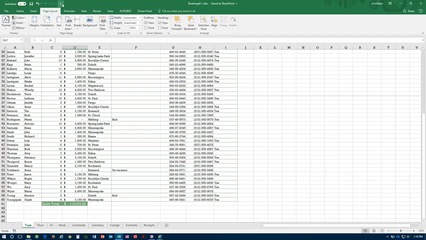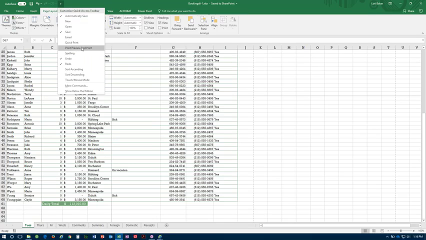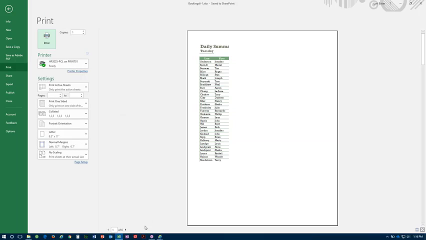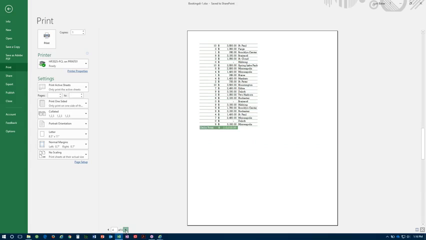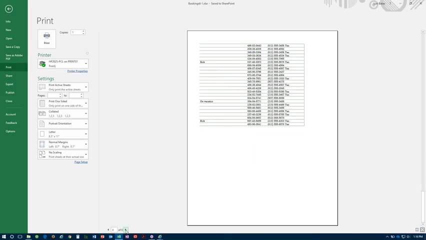If I were to do a print preview right now, let's go ahead and put that on there. How many pages is it? It's 6 pages. And as I click through this, you can see because I've added all these page breaks and it's not properly set up yet, it's 6 pages.